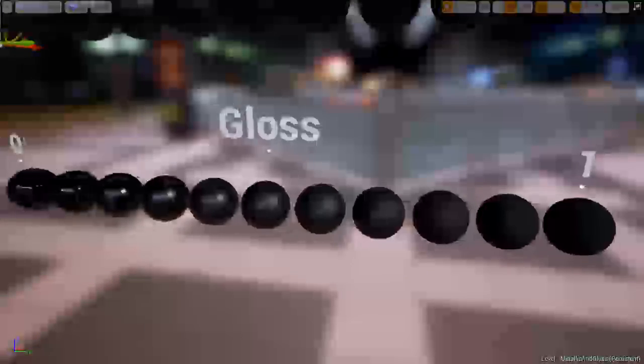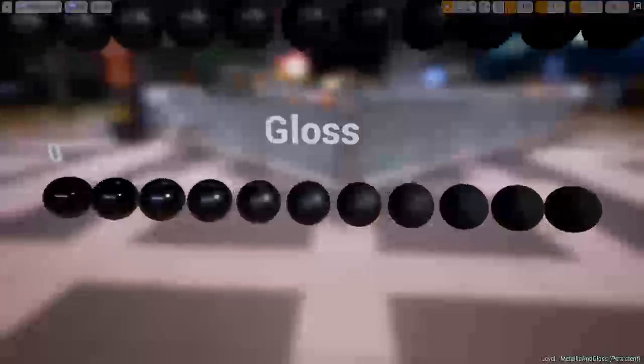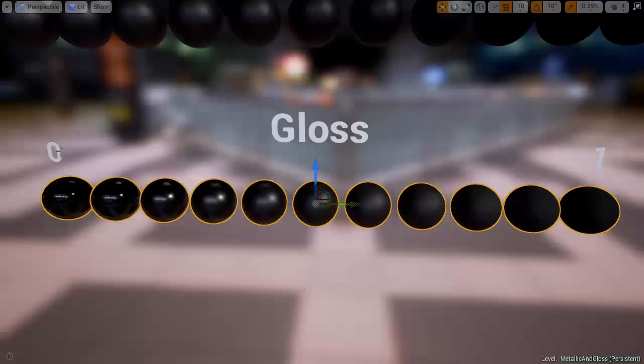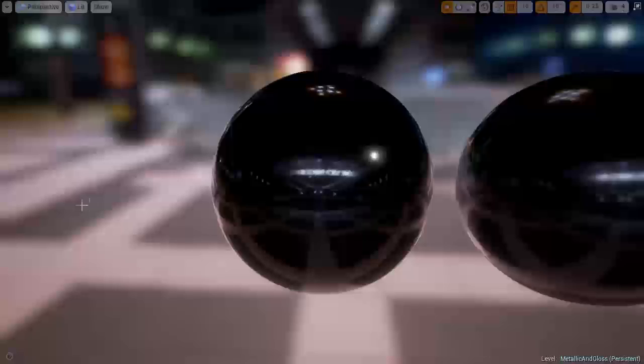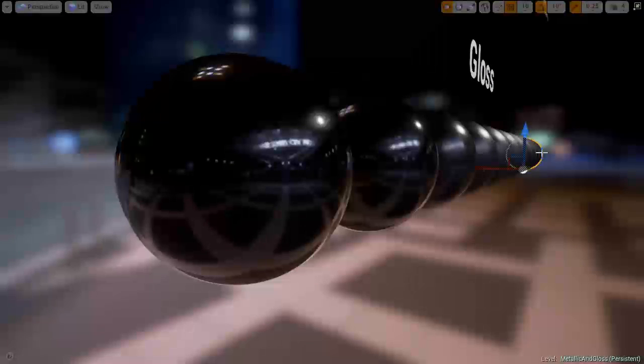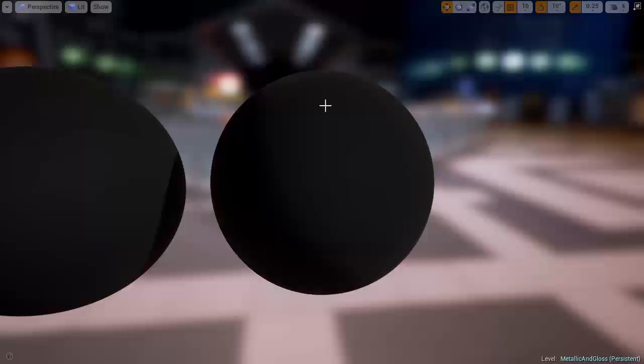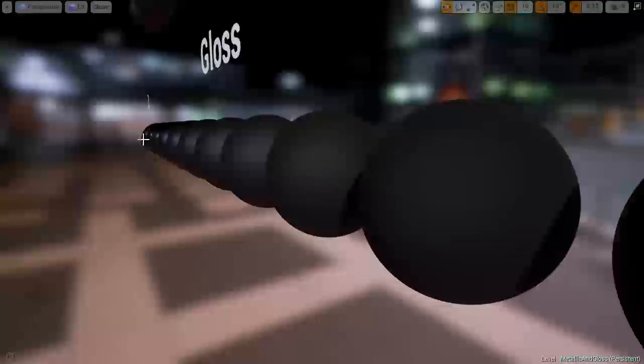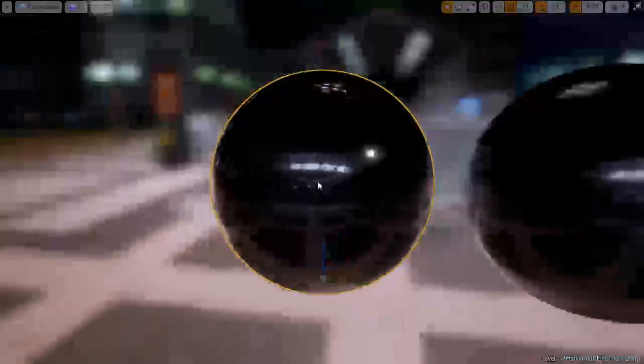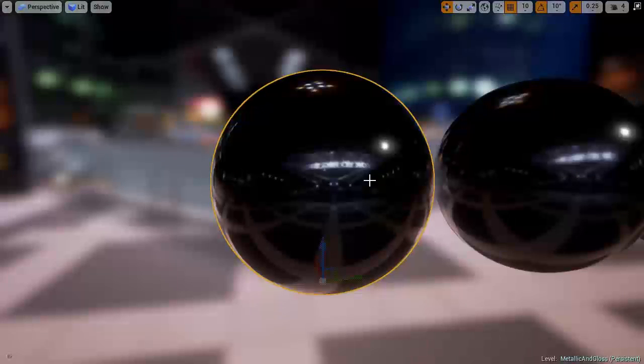Then we also have gloss. I'm going to push G just to hide some of those things. As you can see, at 0 gloss, I'm just going to quickly ungroup them. 0 gloss here, as you can see with this, we have a really shiny ball. Now if we end up going all the way to 1, you can see that the roughness on this is much rougher. So basically the light would be hitting it and then it would be scattering all over the place, whereas over here, the light hits it and bounces straight off.